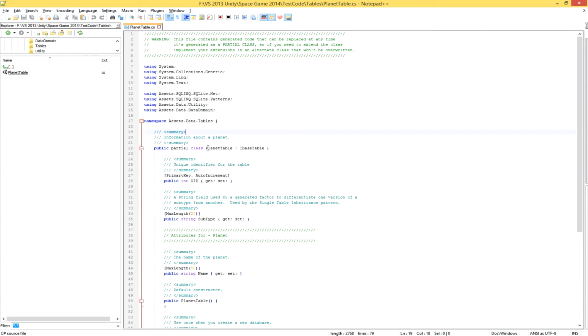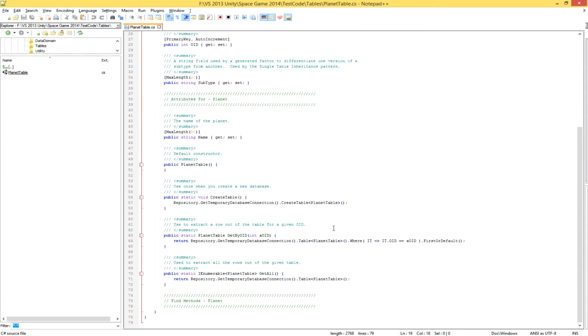So basically what's in the planet table is a reference to a base table. It has a whole bunch of fields. It has to have an OID and it has to have some other things going on in it. There's a default constructor, which generally doesn't do anything. There's a method here that allows you to create a table. So after you construct your database file, you call something in the factories, which we'll call these create table objects.